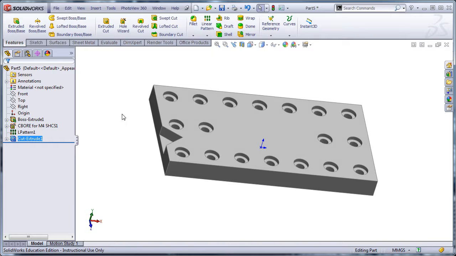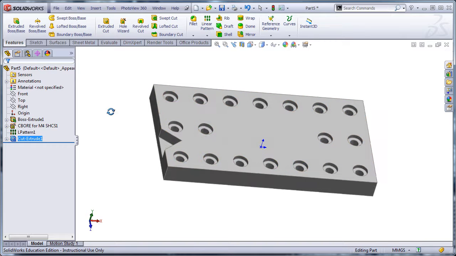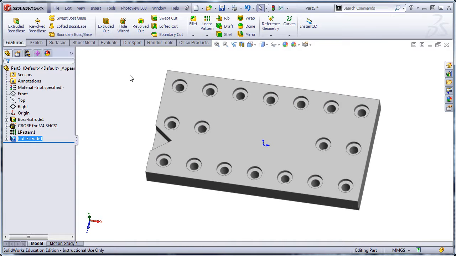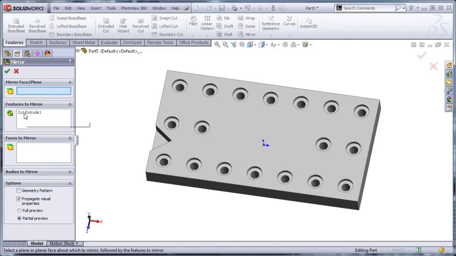I should mention right here that it would have been helpful for me to have put the fillets in first. I have a lot less clicking to do if I'd have put the fillets in on these corners before I started this cut, but that's all right. All right, so we'll mirror this up to this position. So let's take a look at the mirror tool here. So there's mirror. Now Cut Extrude was highlighted, so it automatically selected it.